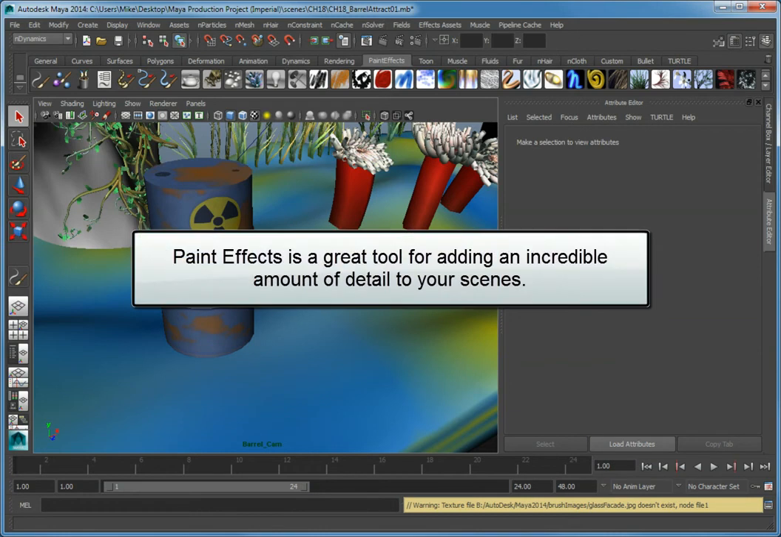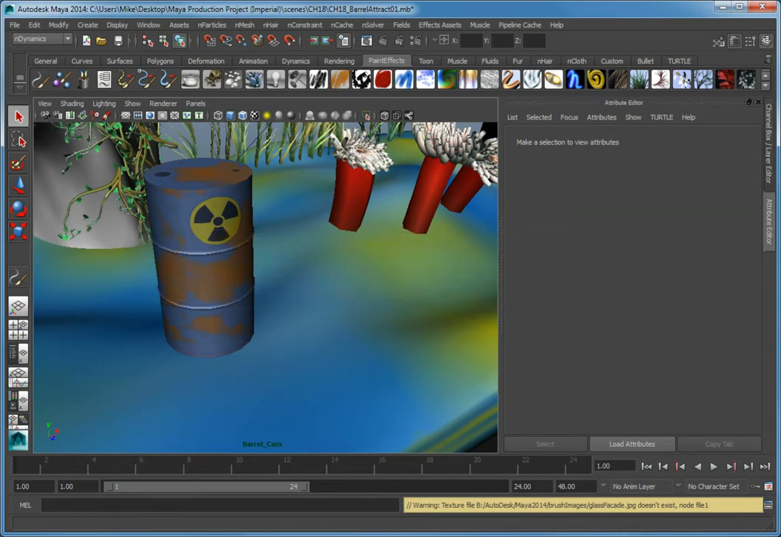Paint Effects is a great tool for adding an incredible amount of detail to your scenes. Paint Effects can also be made to interact with geometry that you add to your scene. In this scene, we have a fish tank with several Paint Effects objects added to it, and a hazardous waste barrel just sitting on the gravel. Let's create a Paint Effect and have it interact with the waste barrel.